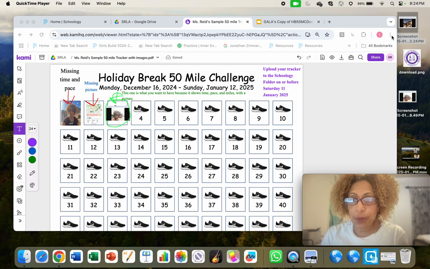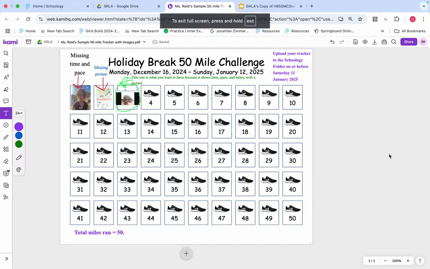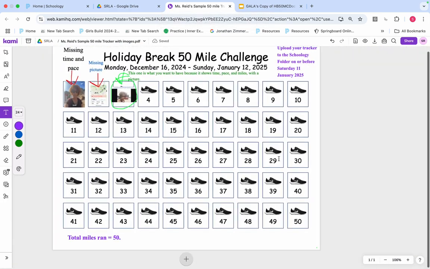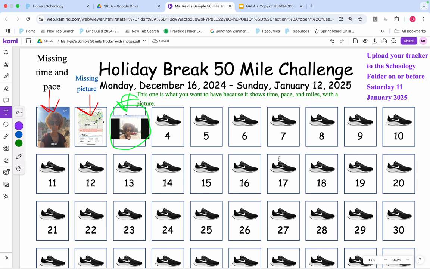I'm going to make this screen full size so that you can see it a little bit better. Hopefully this is helpful. See if I can zoom this out a little bit just so you can see it. Okay, so this is a 50-mile tracker, and you see that I've used Kami to annotate on it. So what I want to point out is, I know that I'm just now telling you about this, so I'm not expecting perfection.